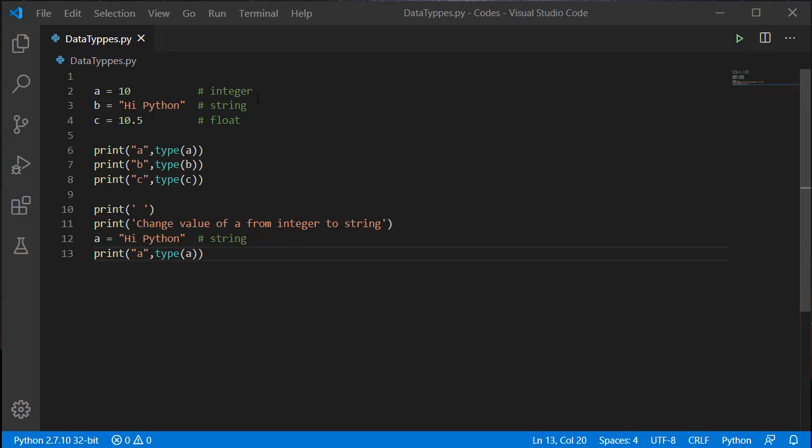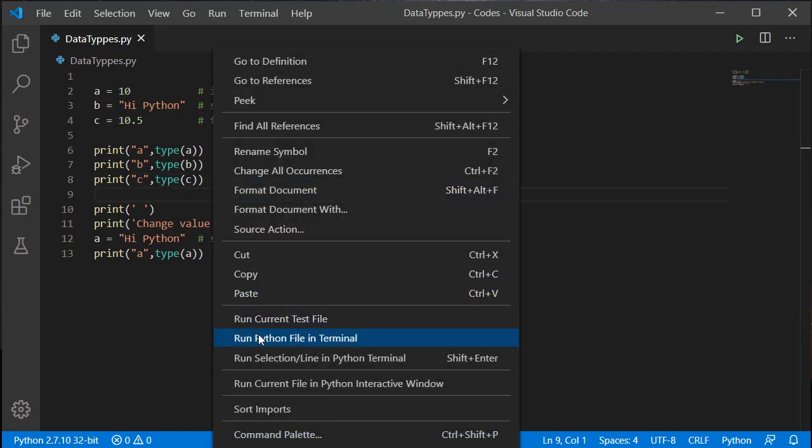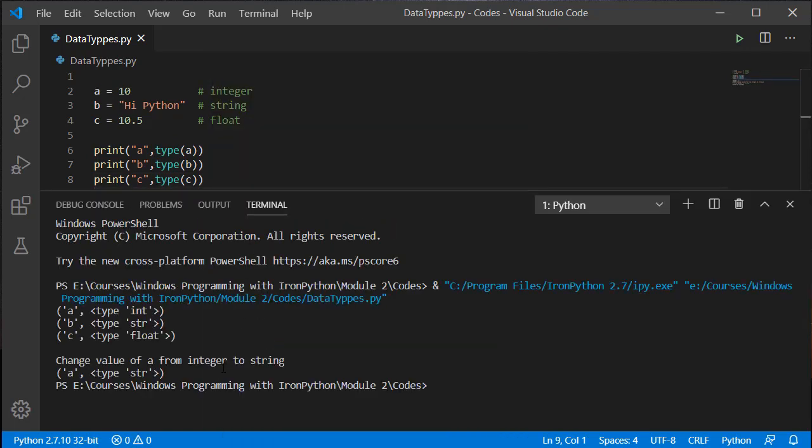Now in the editor we define three variables a, b, and c and assign integer value to a, string to b, and floating point value to c. Now to see the data type of variables, we use built-in function called type, which shows us the type of the object we pass to it. Print command will print the data type of the variable after running the script.